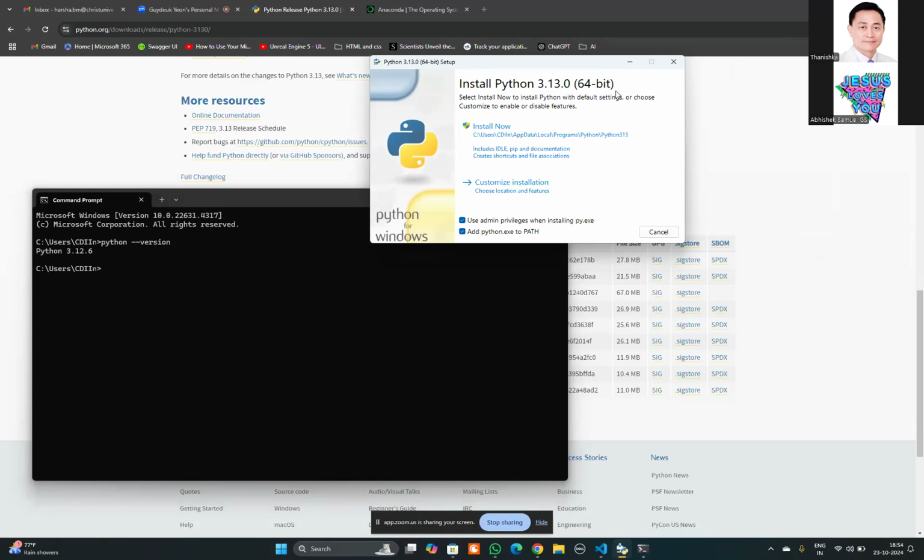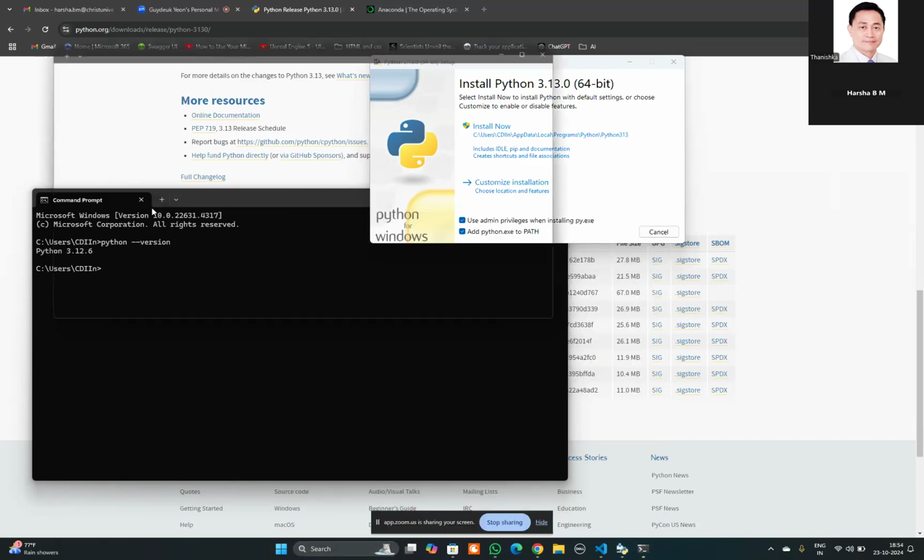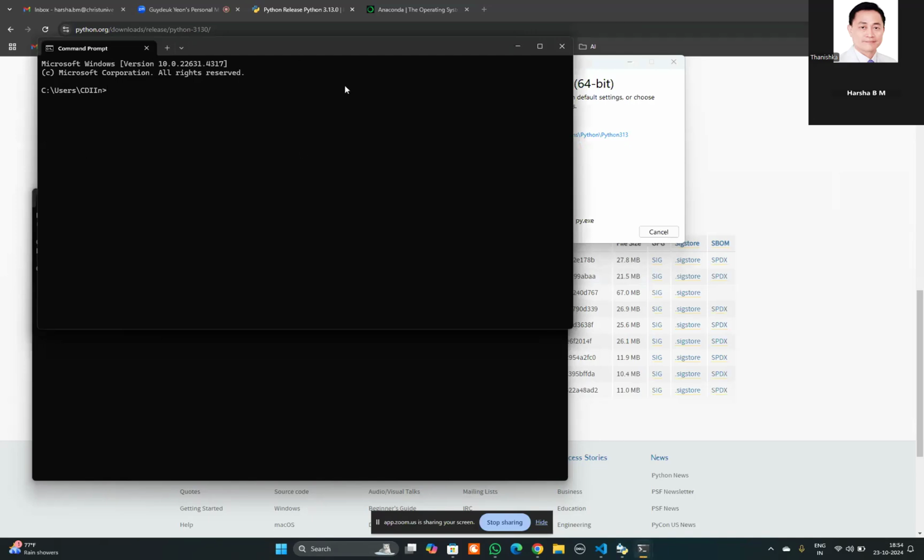Can we close it? Yes, you can close that one. Once it's successful, you can close, and you can search CMD for your command prompt. You should get this black screen, a kind of window, and you have to type python --version.